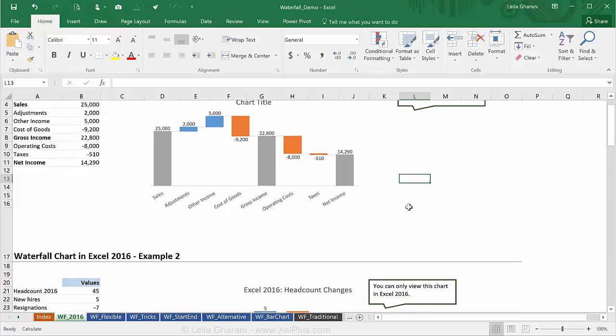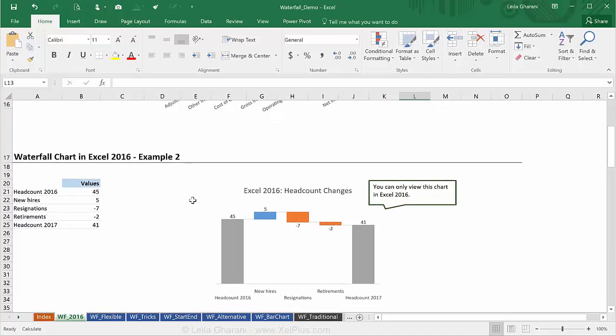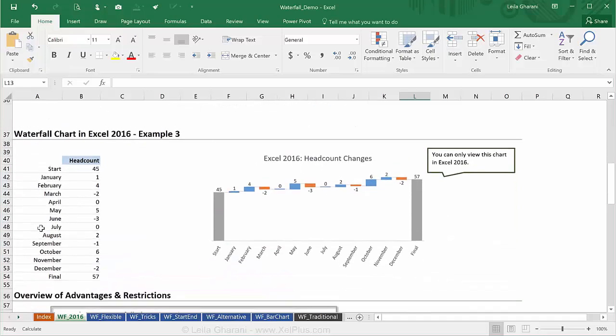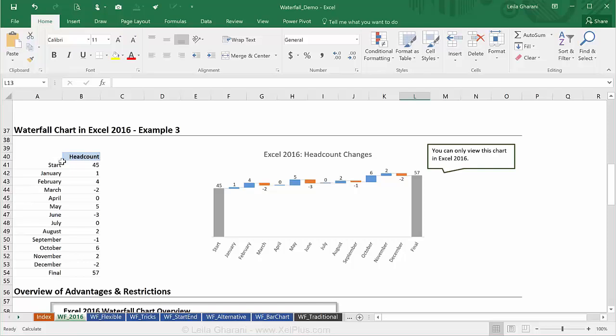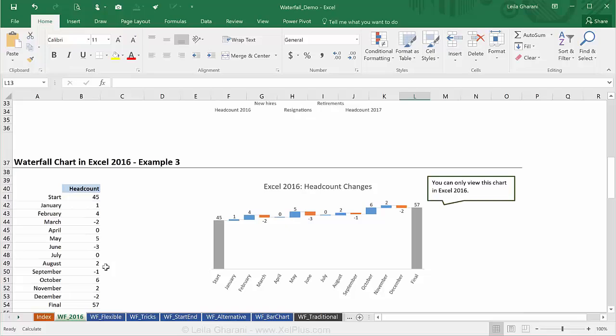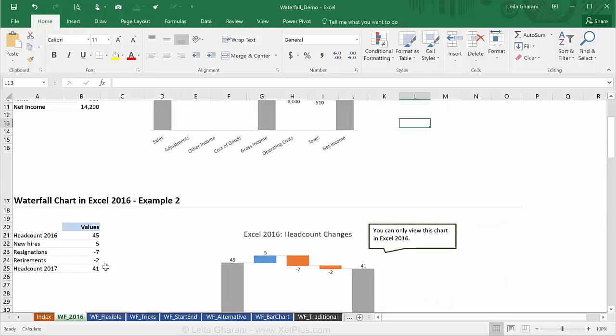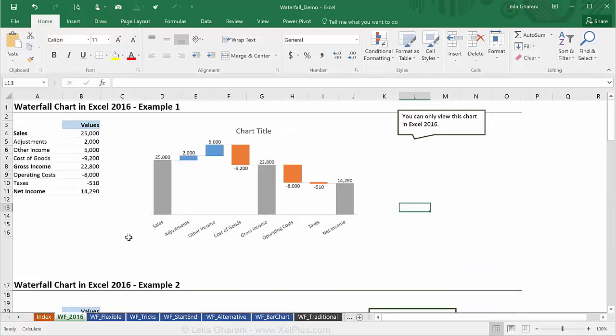Now I've included 2 other examples here. One with headcount, how headcount changed from 2016 to 2017 and the factors that influenced it, and another one that shows the net change in headcount by month from one year to the next. They're both using the same technique that I showed you here. It's very, very simple. But now, what about if I wanted to change the colors of this?